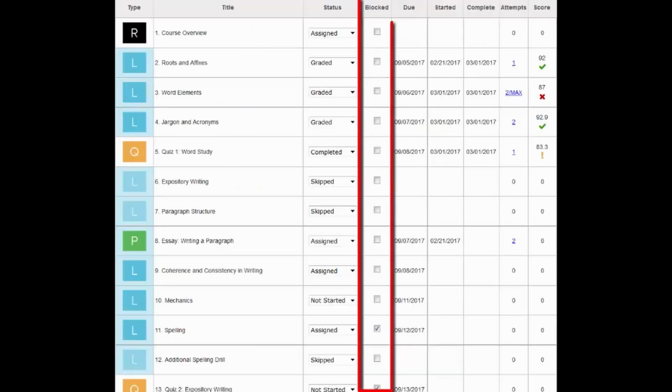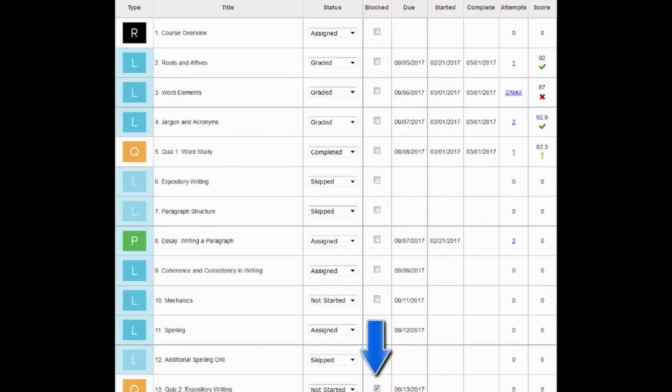Next, let's talk about the blocked column. In the last tutorial, we said that a checked box in the blocked column indicates an assignment that a student cannot access until it has been manually unblocked by the teacher. Automatic blocking can happen as a result of initial course enrollment settings or default threshold settings, which are discussed in other tutorials. Notice that you can also choose to block any assignment by placing a check mark in the box next to the assignment. This can be helpful, for example, if you want to set up review checkpoints as your student works through a unit.